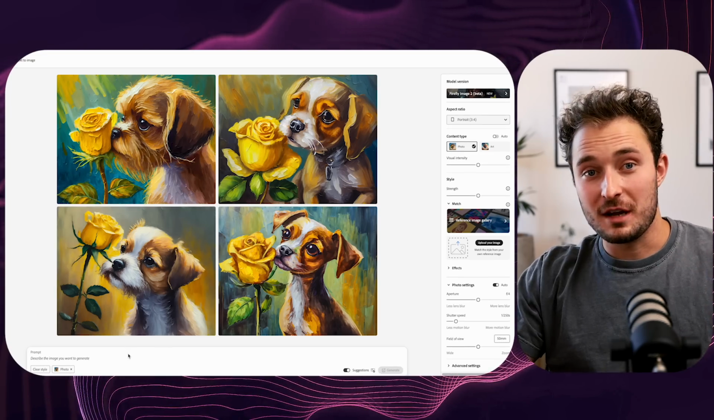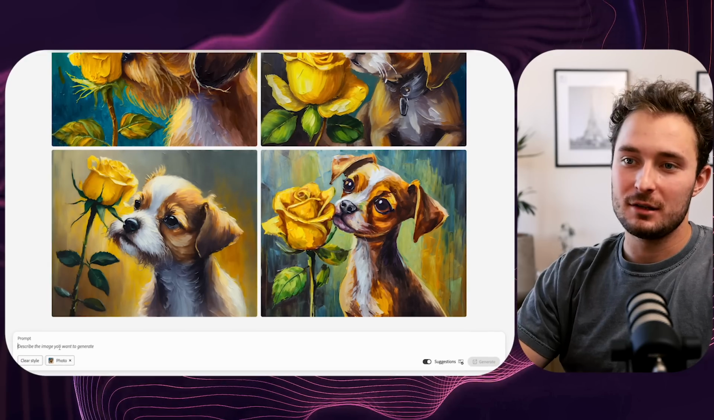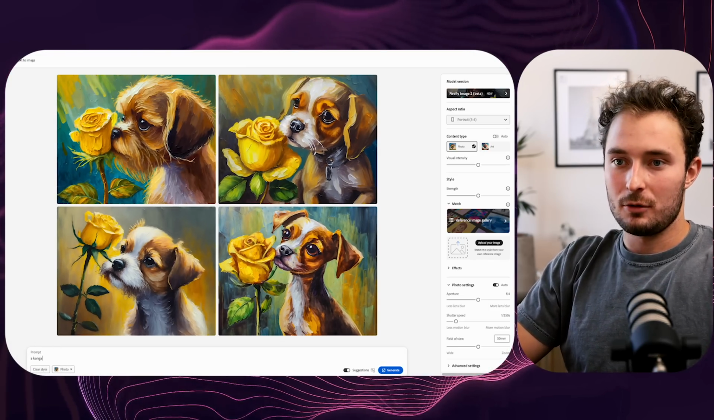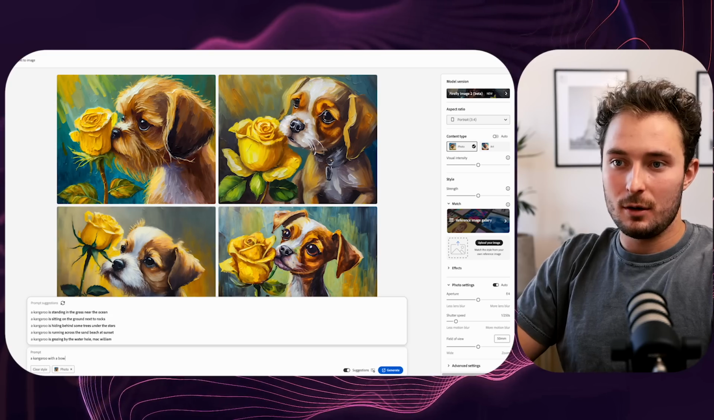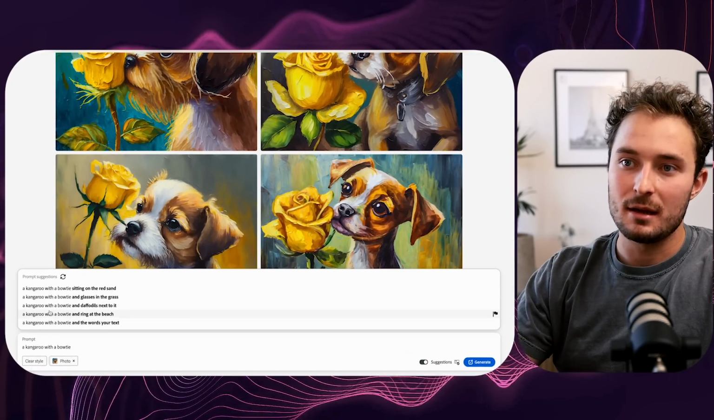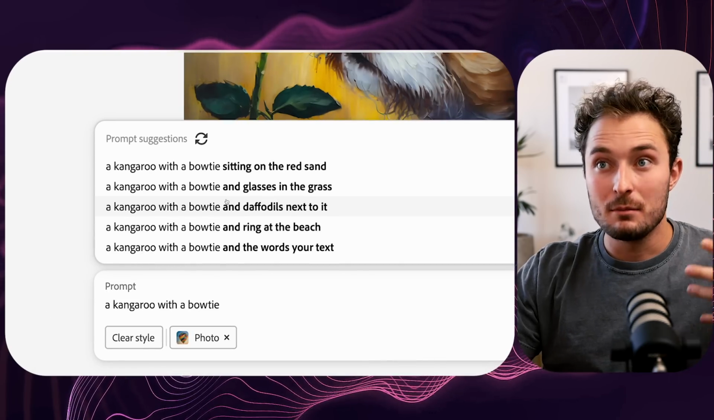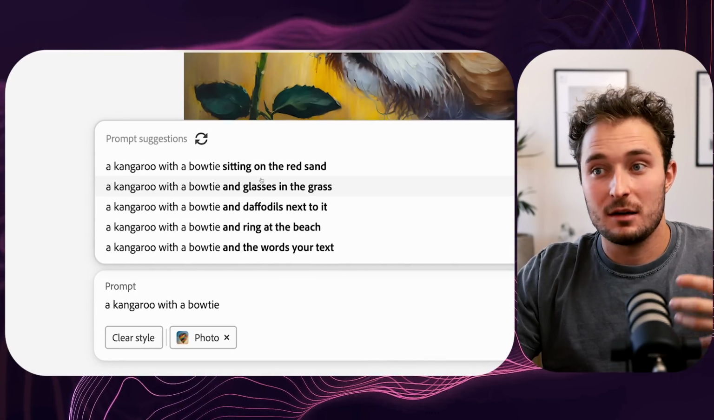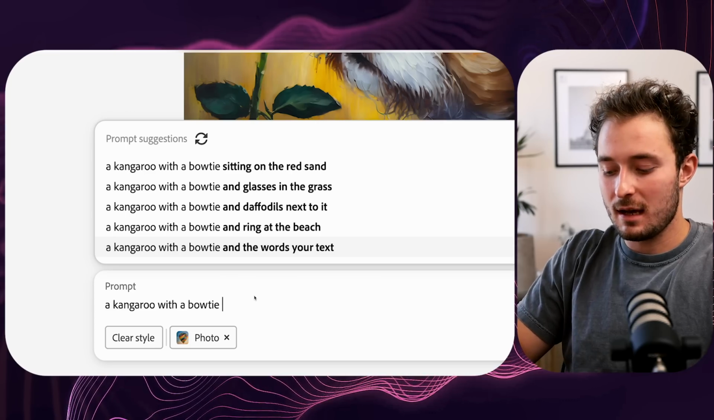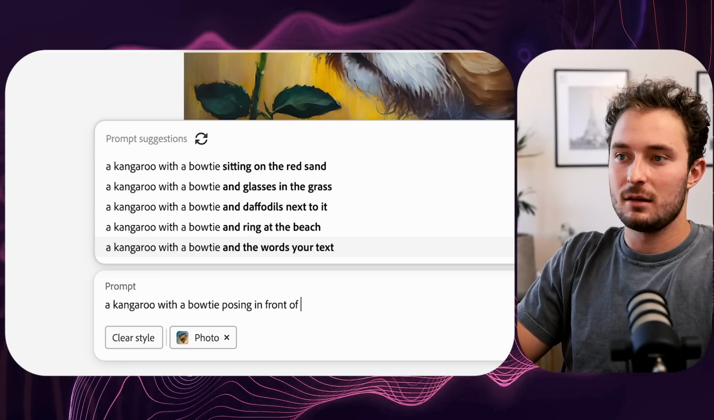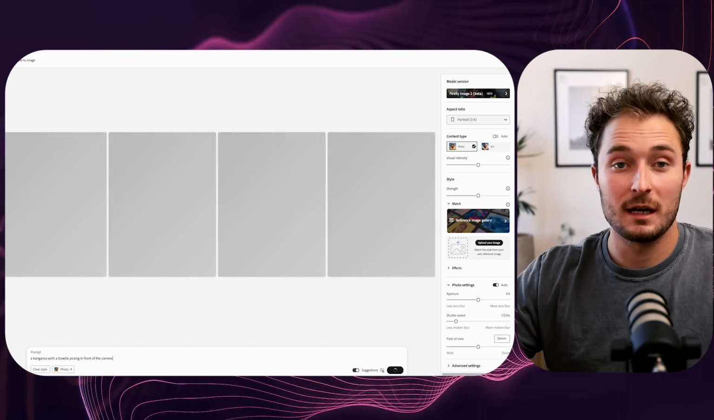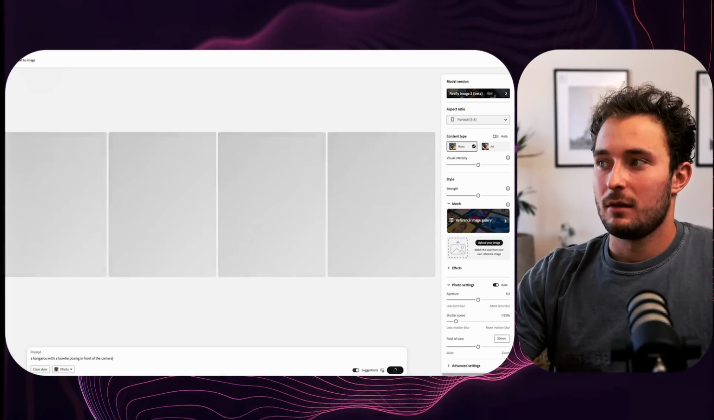Now, when I'm ready to create my own image, I can come right down here into the prompt section, and I can start typing a kangaroo with a bow tie. And you can see that as I start typing in my suggestion, it'll give me more prompt suggestions based on what I've already typed. So maybe we want a kangaroo with a bow tie posing in front of the camera. Then I can just hit enter and it will generate those images for me.